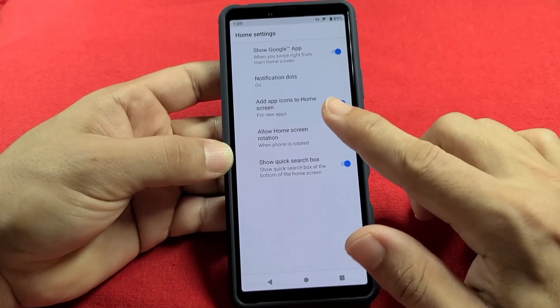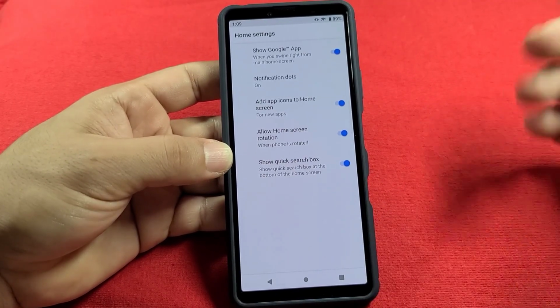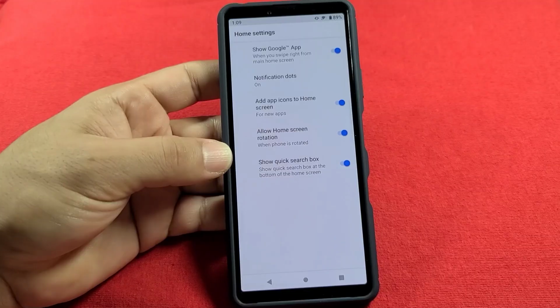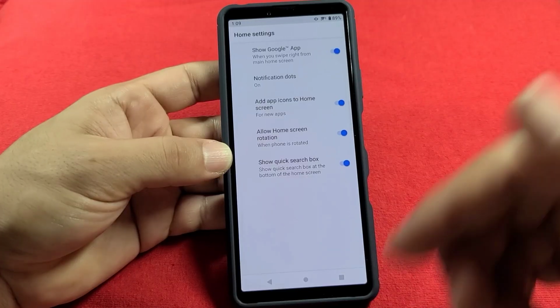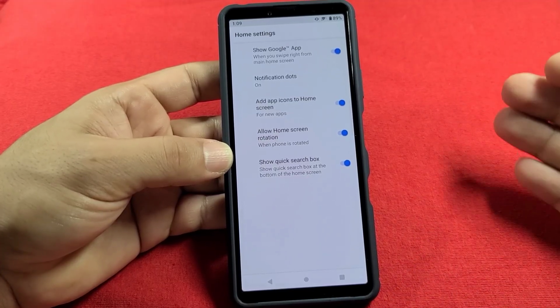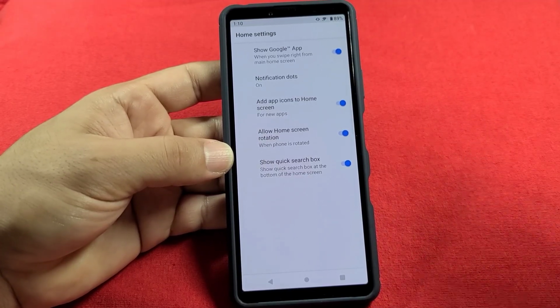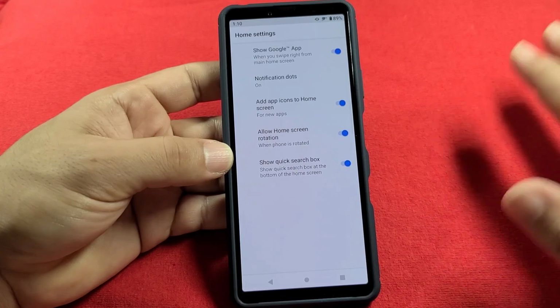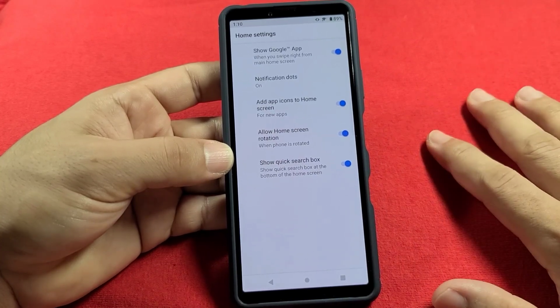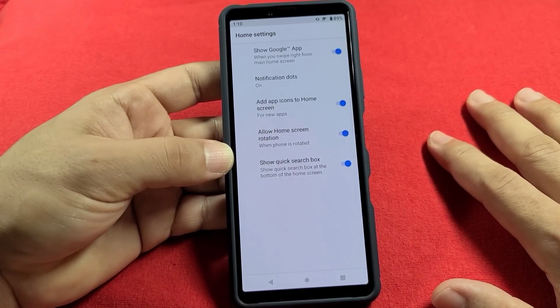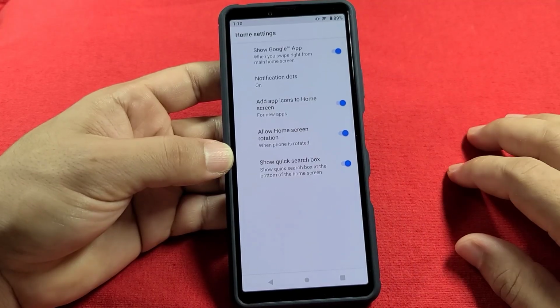Then you've got add app icons to home screen, and it says for new apps. Basically this means that every time you install a new app from the Play Store onto your phone, instead of just having it show up in your app drawer, it will also appear on your home screen. Wherever your home screen has an available spot, it will just place the app in the next available spot on your home screen. So if you want that, you can leave that on.